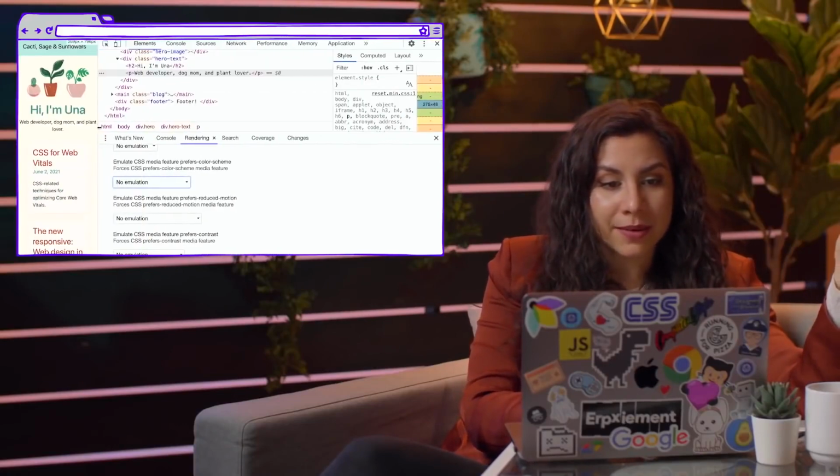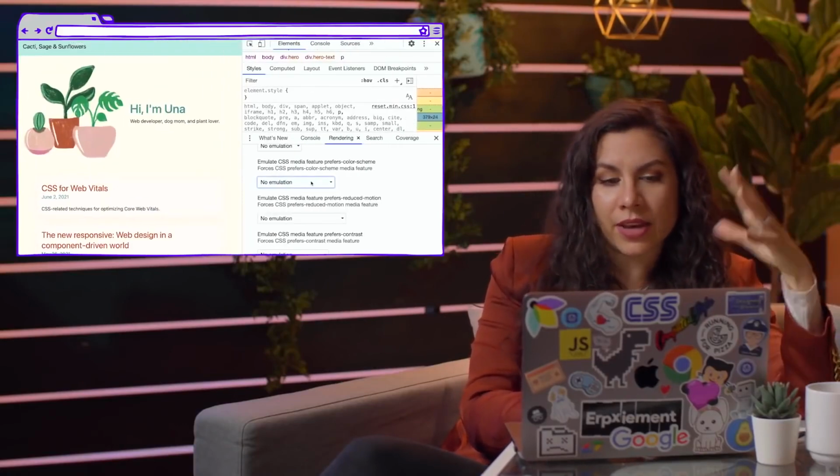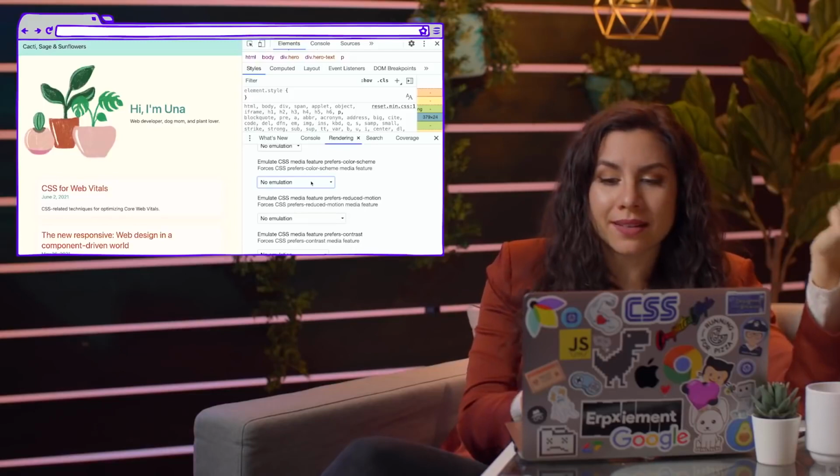Here's just a blog site that I was creating, and I am using these softer pastel colors.